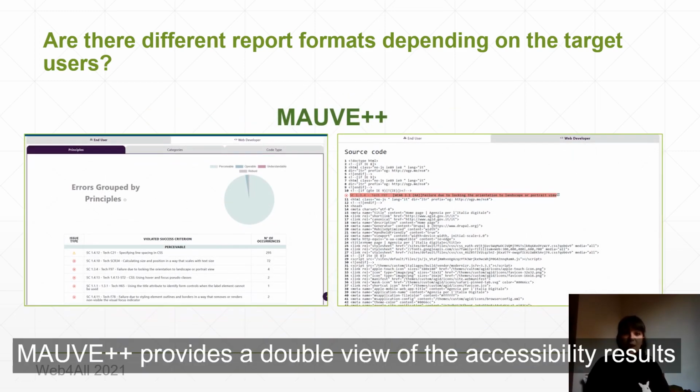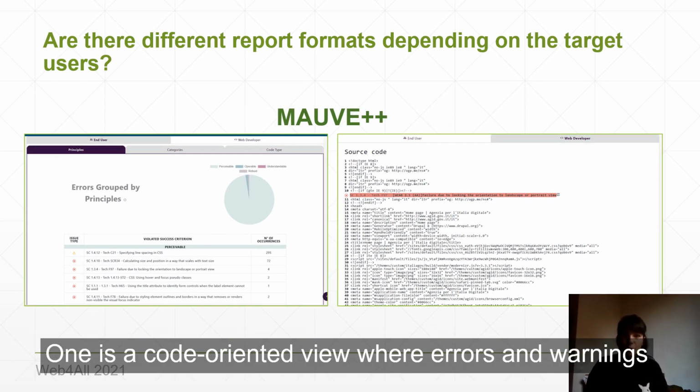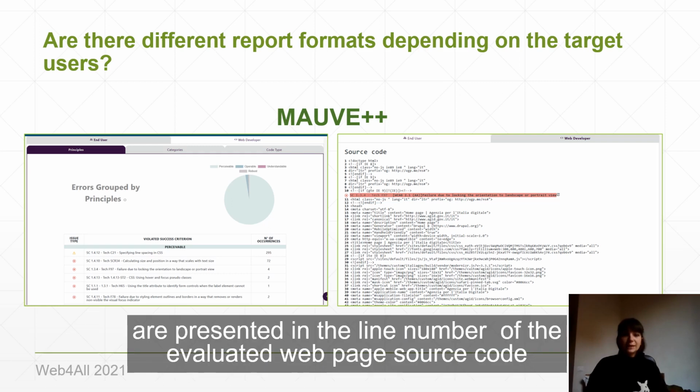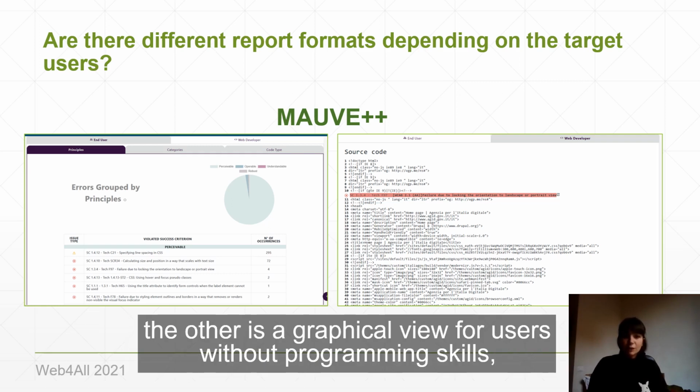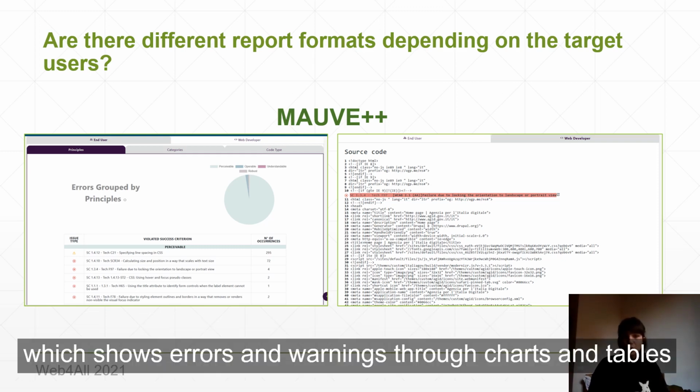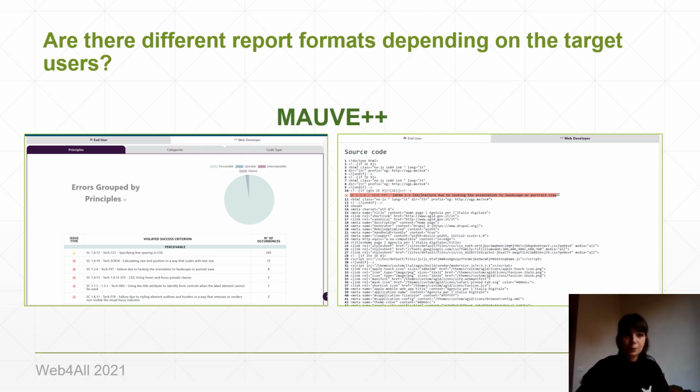MAUI++ provides a double view of the accessibility results. One is a code-oriented view, where errors and warnings are presented in the line number of the evaluated web page source code. The other is a graphical view for users without programming skills, which shows errors and warnings through charts and tables.